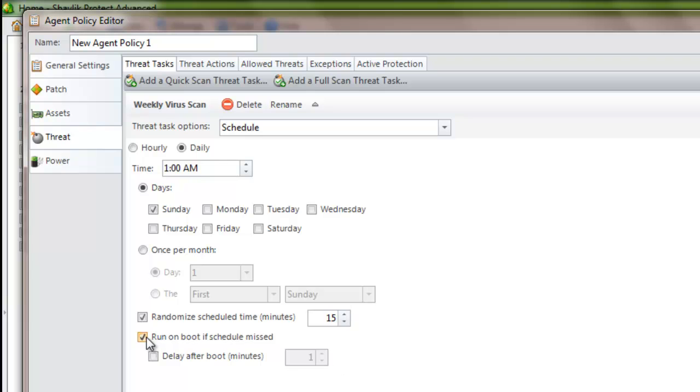This is an important one if it's a laptop computer and it's been in a bag all night. When I come into the office and plug it in, if I missed my scan task, I want it to go ahead and boot up and scan it then. I do give you the option: maybe wait 10 minutes, let me get my email done and so forth, because a virus scan at times can have performance impact. So I can set that up.